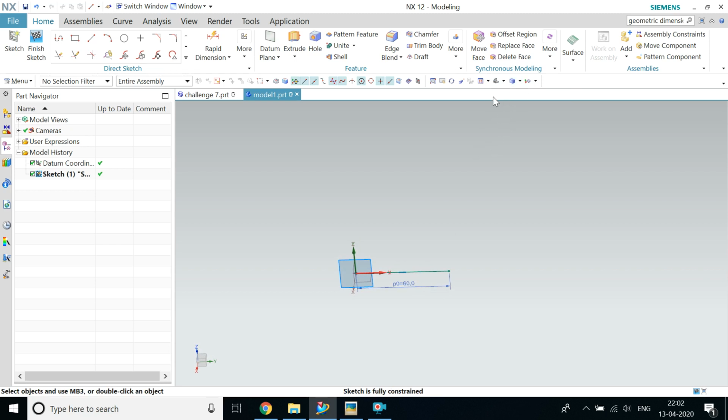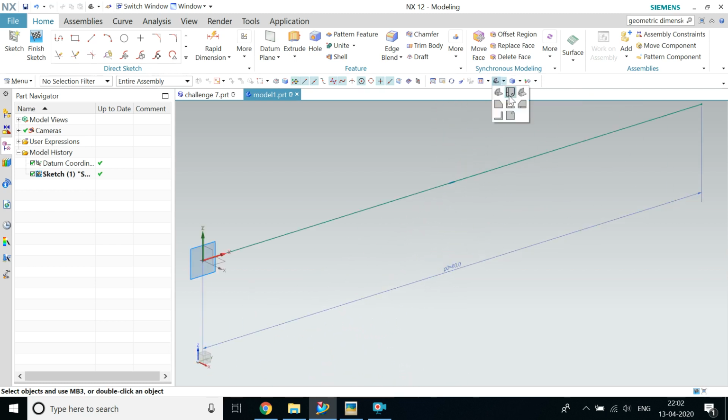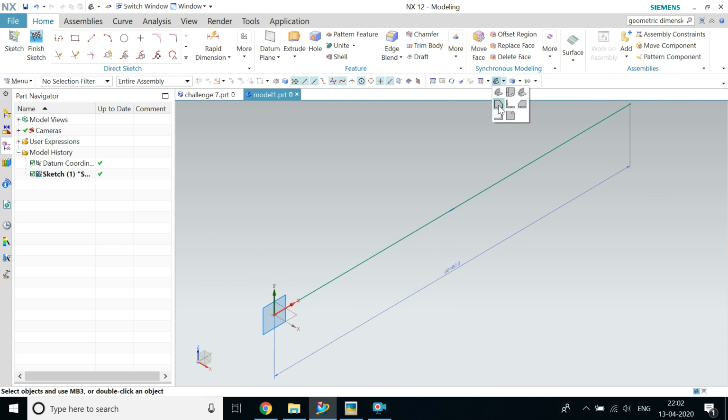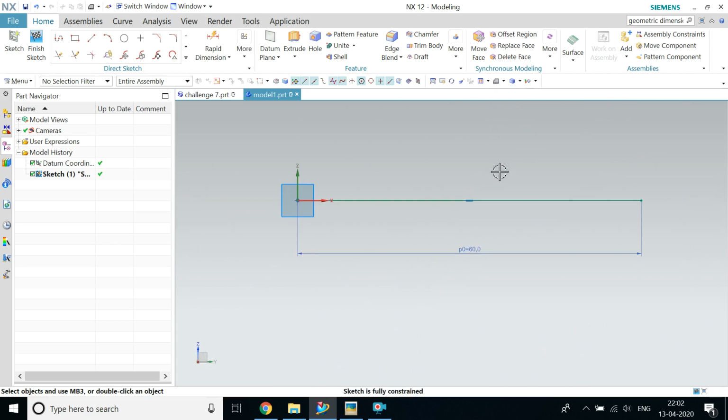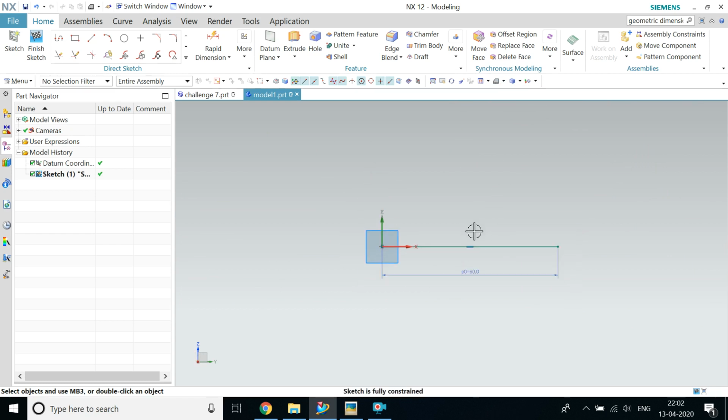Let's start now once again a sketch. And about views also, let me tell you, if you change the view from here, you will get different views. You can always change these views according to your command and your comfort.